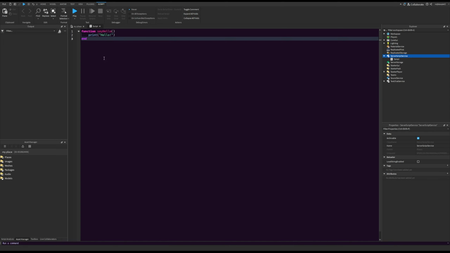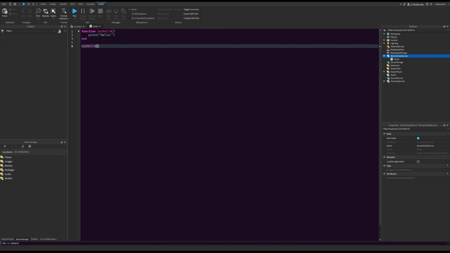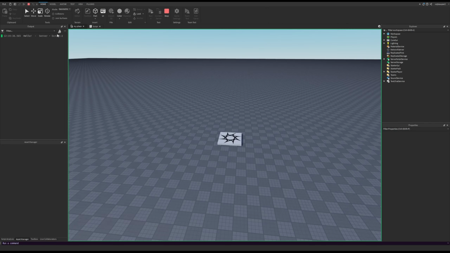Now, this won't do anything because you need to call it. You can call a function by saying its name, and here in the parameters we don't have any right now. So if you run it, and in the output window, which you can open in View, Output, we're going to see hello.